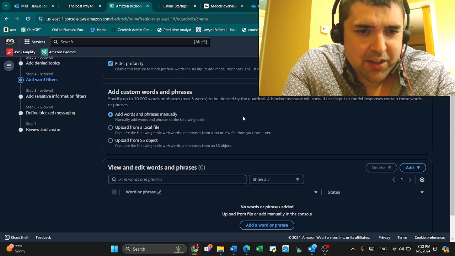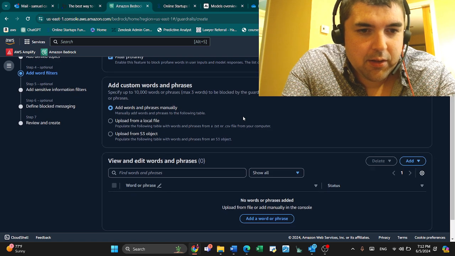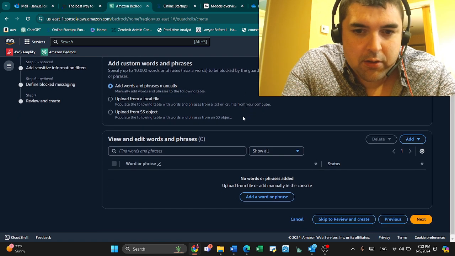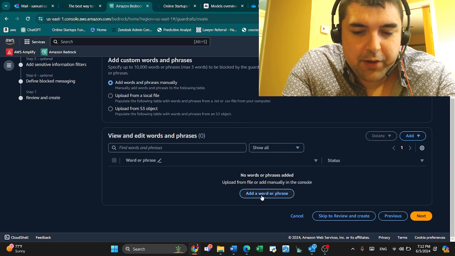Words or phrases. Add custom words or phrases. Blocked messages show if the user is around certain words. Add model words or phrases manually. Okay. Add a word or a phrase.